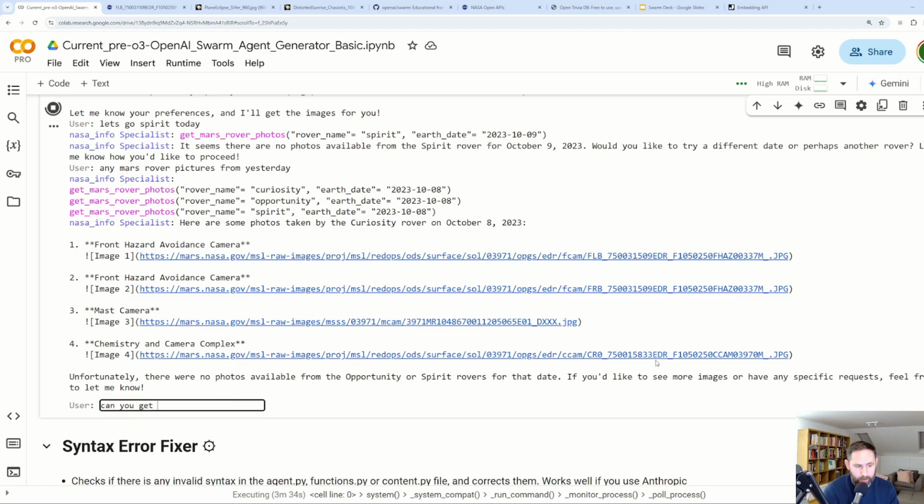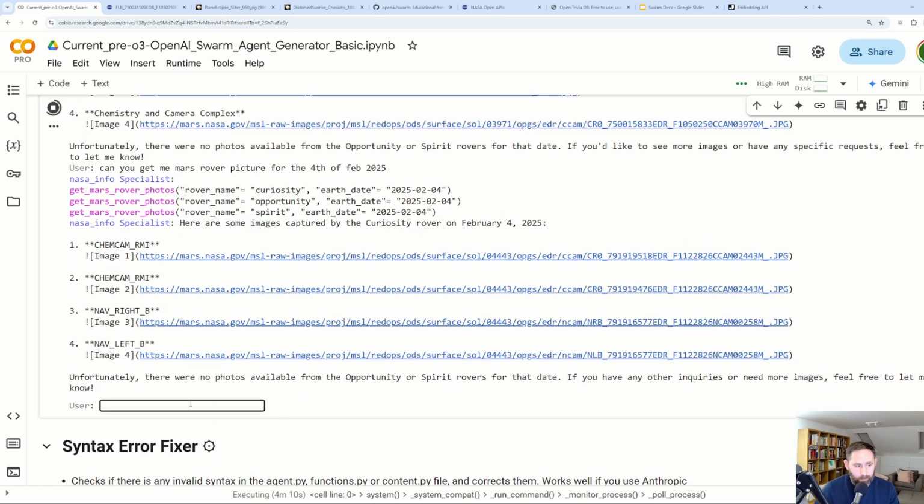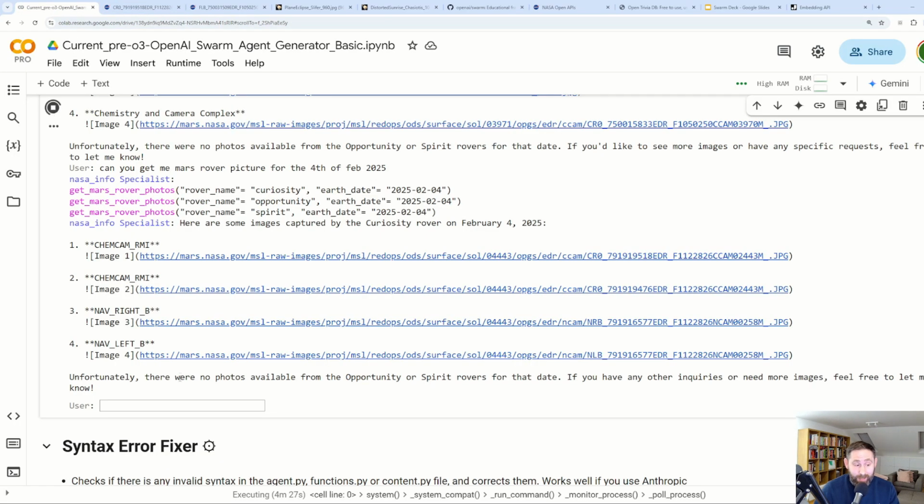Can you get me a Mars rover picture for the 4th of Feb 2025? Unfortunately, there were no photos available from Opportunity or Spirit rovers on that day. Up here it says, here are some images captured by Curiosity rover February 4th, 2025. Okay. And there we go. Lovely. What a beautiful picture. Anyway, we can see that works.